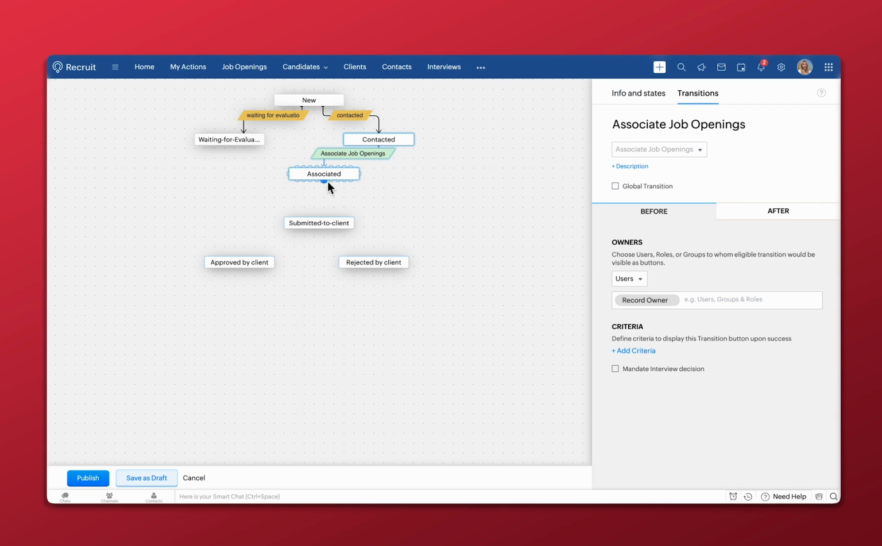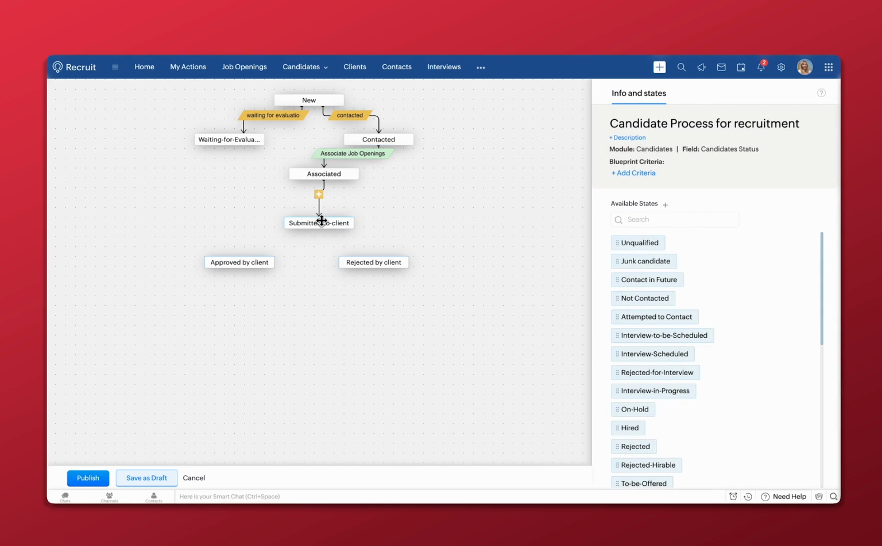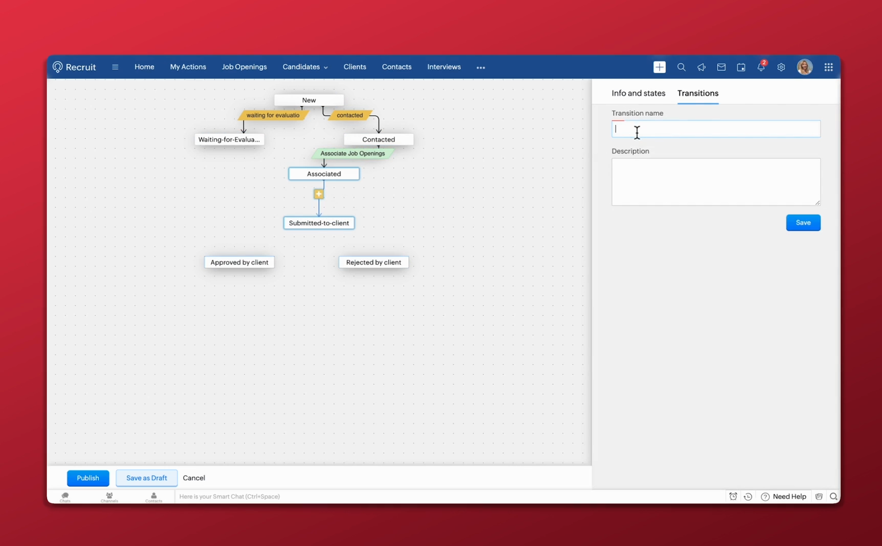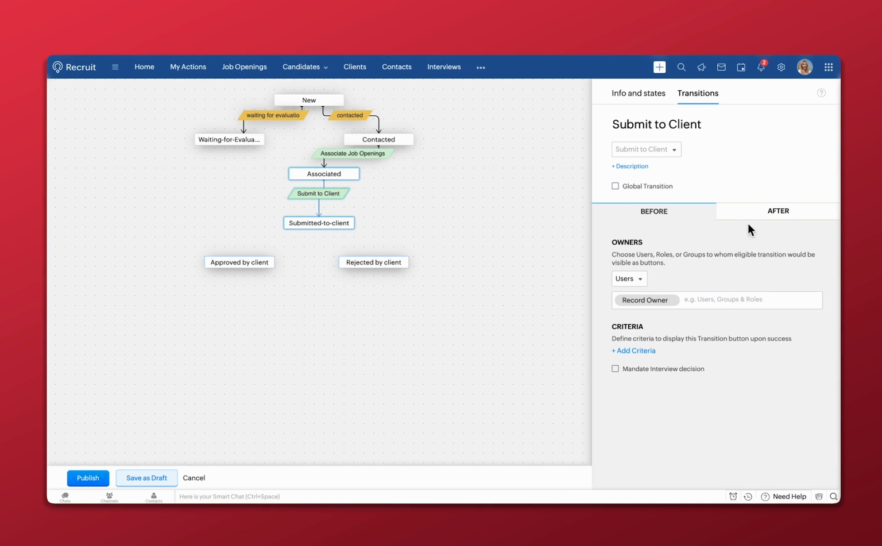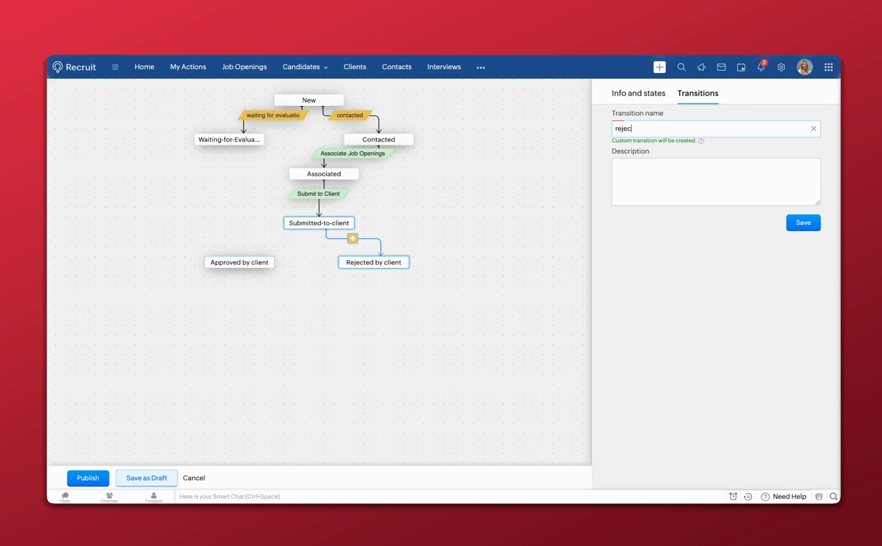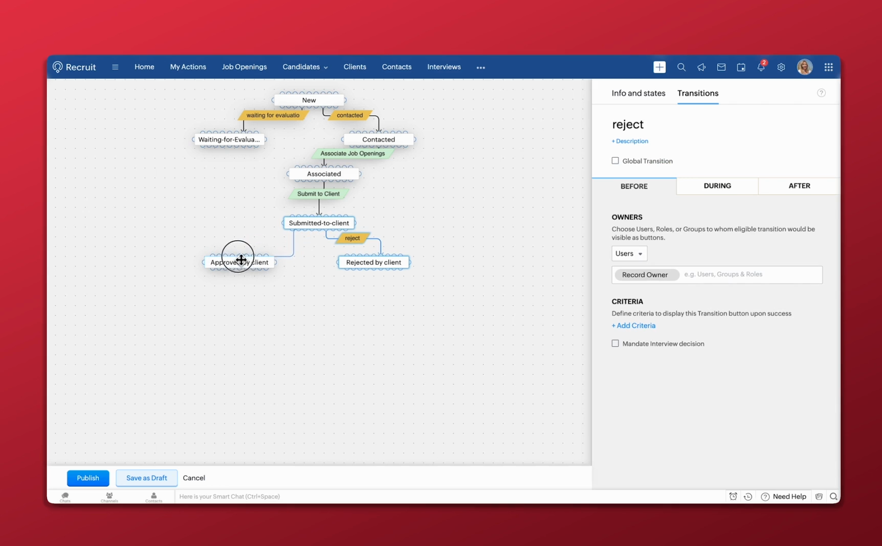So the other transition is going to be submit to client, which is also an inbuilt transition. The other transition is going to be reject, and the final transition is going to be approve.